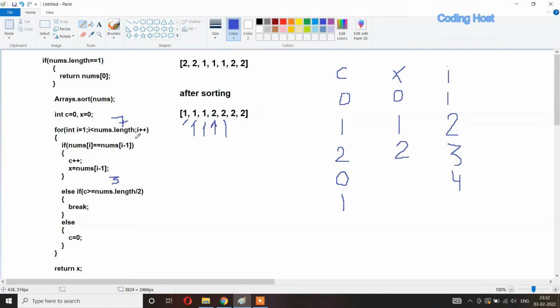After that i++, so i will become 5, so it will again check here i is less than nums.length, yes. Then it will check in this if statement. At index 5 the element is 2 and at index i minus 1, so 5 minus 1 is 4, at index 4 the element is also 2, so these elements are equal. Then c will increment, so c will become 2. After that, in the x variable 2 will remain as it is.